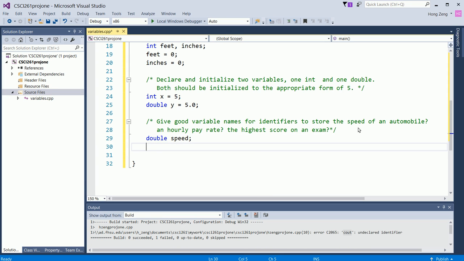So hourly pay rate: you can say double hourlyPayRate. Now hourly pay rate, we also can call it wage if you wish to, right? Then the highest score on an exam, that's int highestScore. You can use this. Now pay attention, those variables, if you did not initialize them, you cannot use them. You must initialize them. Okay?